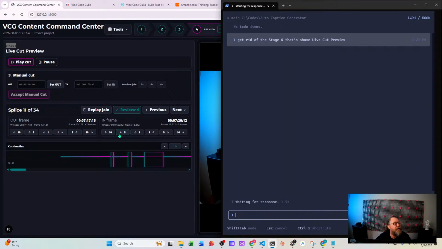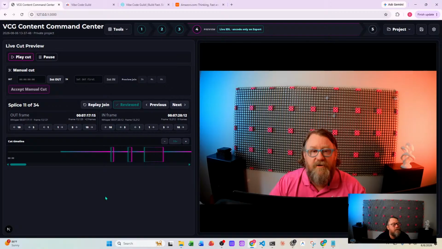So let's get rid of that text. Good. And then this play, cut, and pause button, I don't need two of those. So what we're going to do is take these buttons, condense it into one, and put it right here, which is where I need it. I need to be able to play pause right next to my timeline.